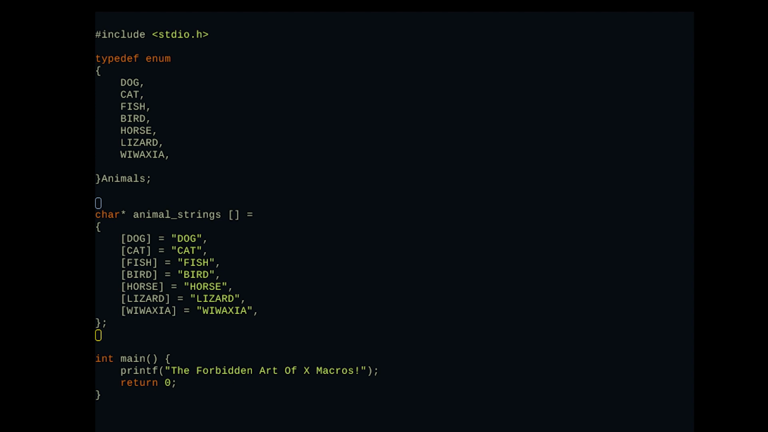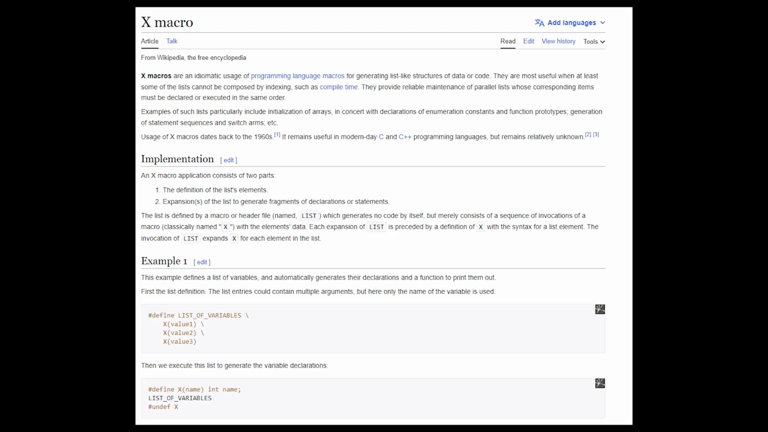I am not a fan of this approach, as it requires one to rewrite the same text multiple times. It also makes it a hassle to add new enums with this feature, as one would have to make edits in multiple places in the code. This is where X macros come in.